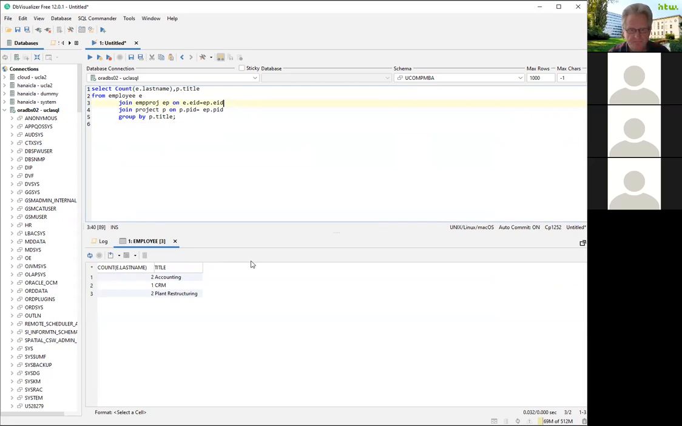So we have now the title of the project and the count of the members of the project. For example, count last name. So actually, if we're talking about rows that should be in there, I would prefer to have a count star here. Yeah, that makes it more clear. But the result was correct before, but it's just a matter of taste here.